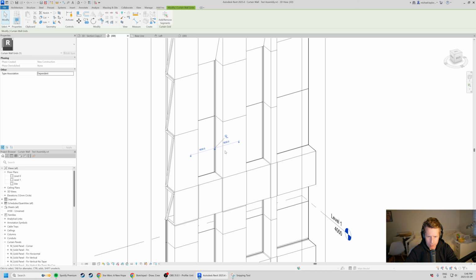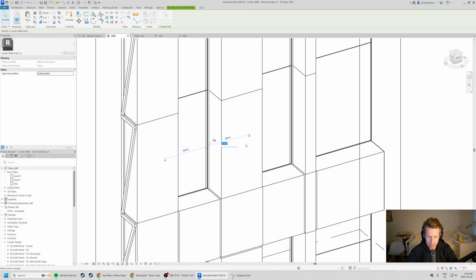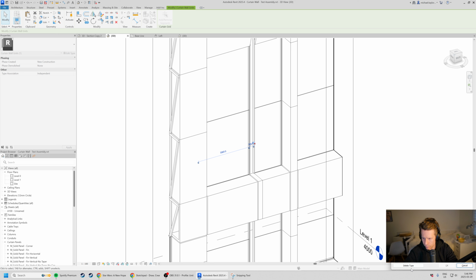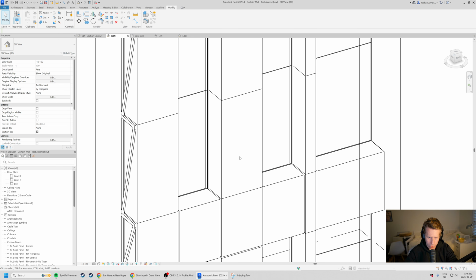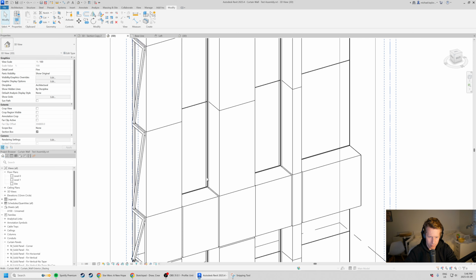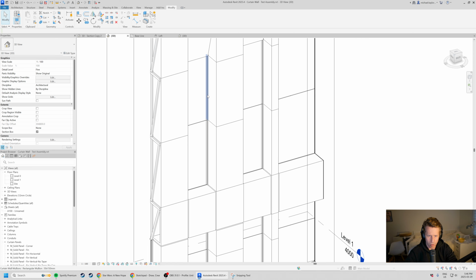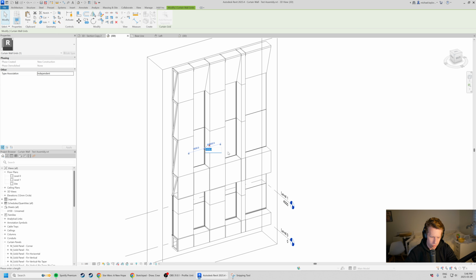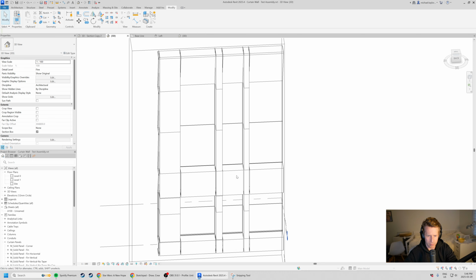Maybe we grab this and we're going to unpin it and let's make this 300. Oh, too thin. So in this case, the family that I built is too small for this piece, but let's try something maybe a little bit bigger. Let's do 600, should be fine. Yeah, so 600 is fine. In fact, a little bit smaller.